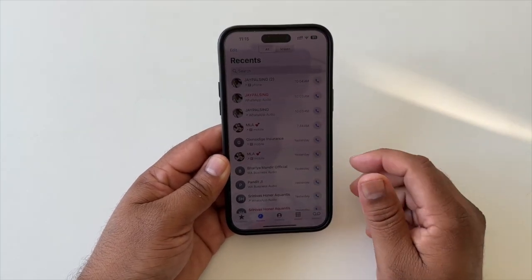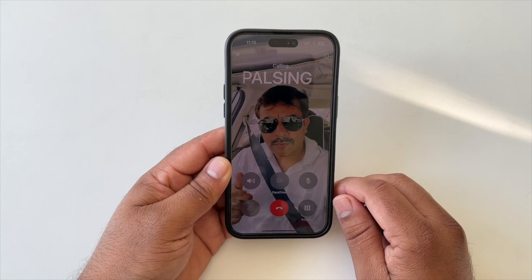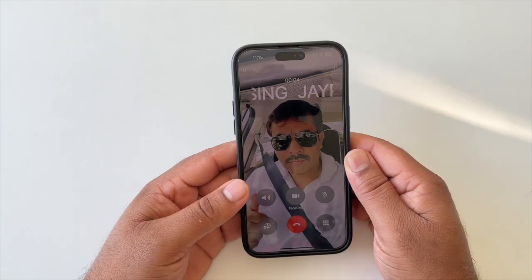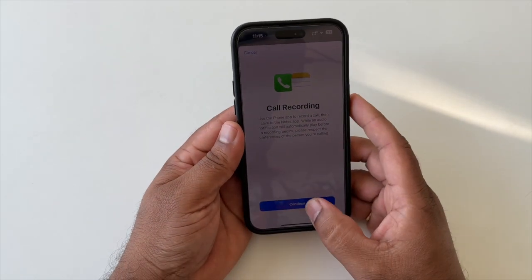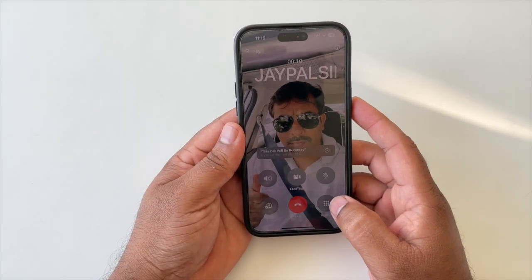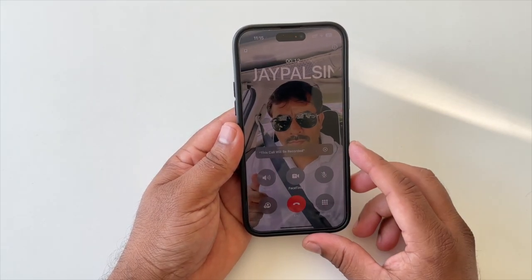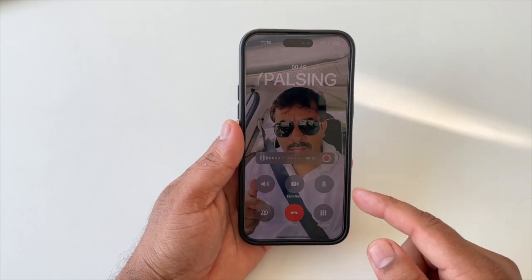I just simply call back and hope he receives the phone call. After receiving the phone call, look at this here, at the top of the screen a recording option is available. You just simply go to continue. This call will be recorded. Look at this, so after receiving, the phone call is recorded.